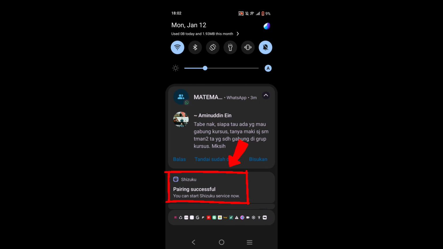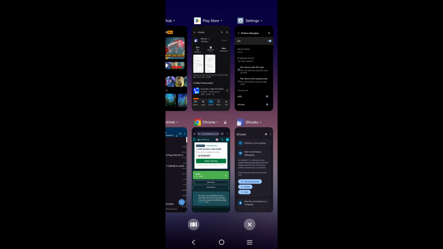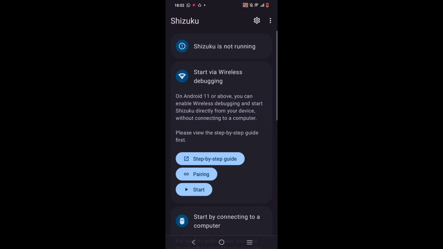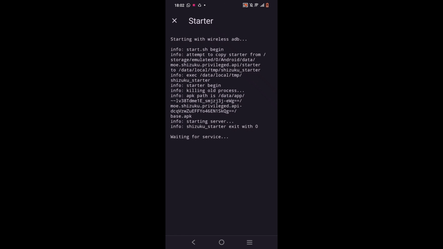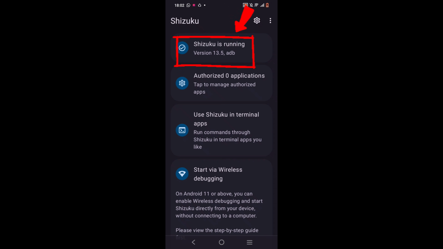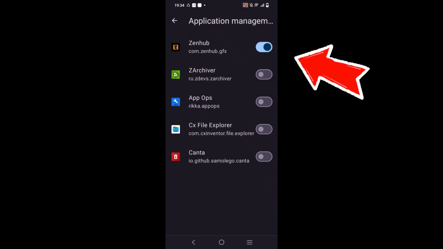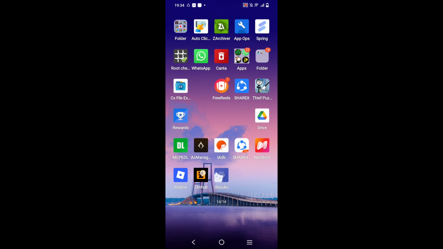Once the pairing is successful, open the Shizuku app and tap Start. When Shizuku is running, go to Authorized Applications and make sure ZenHub GFX is enabled. Now, open ZenHub GFX.